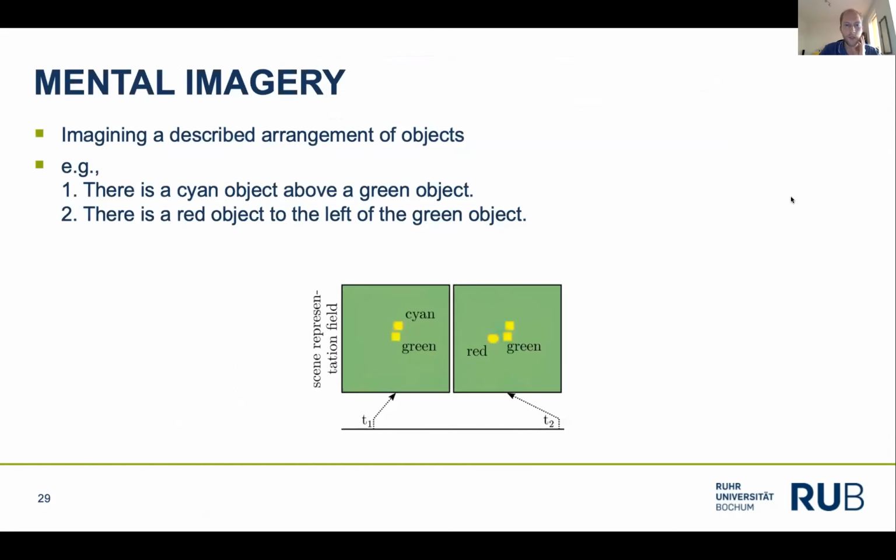Yeah, thanks. So in mental imagery tasks, we want the model to imagine a described arrangement of objects. So there's no visual input. We just provide the linguistic phrases as input. For example, there's a cyan object above a green object, and we want the model to autonomously generate a mental model of the described premises in a scene representation field. So here it would just create a green object and a cyan object in some color space field in such a way that the cyan object is in fact above the green object.